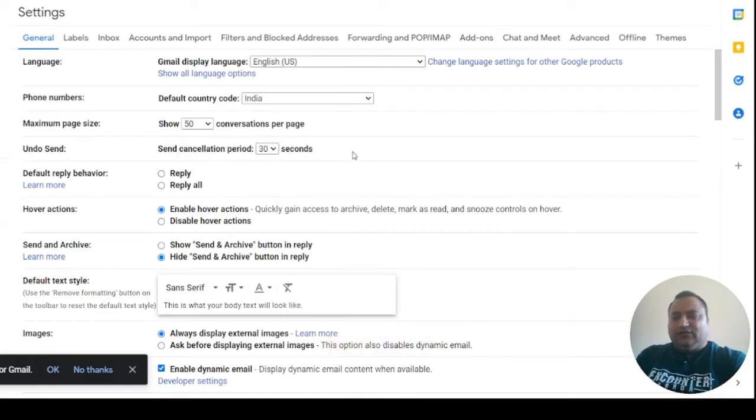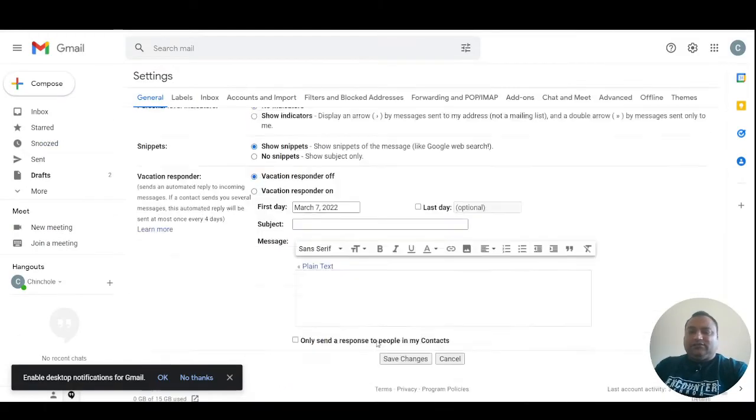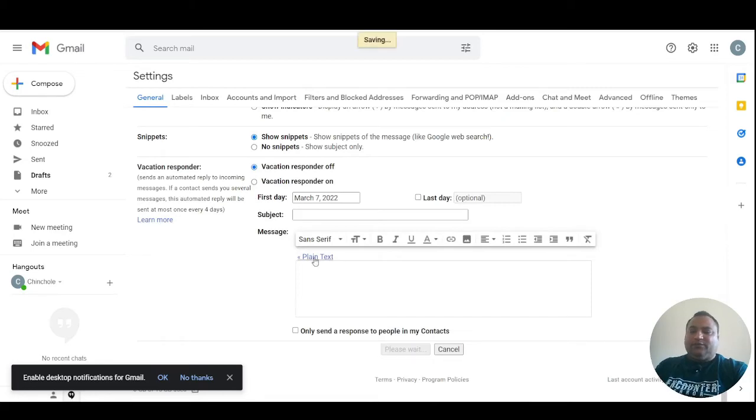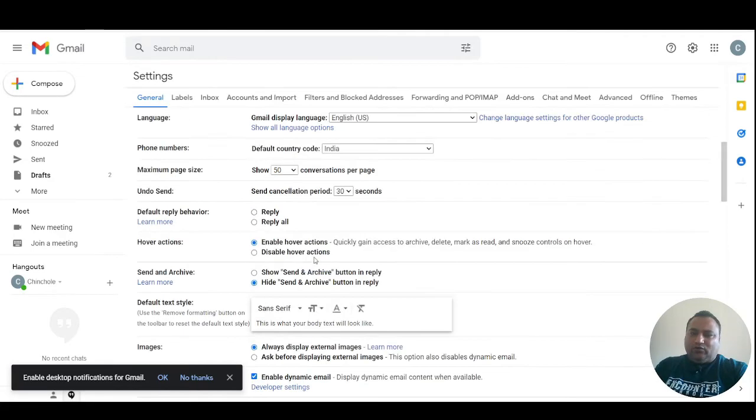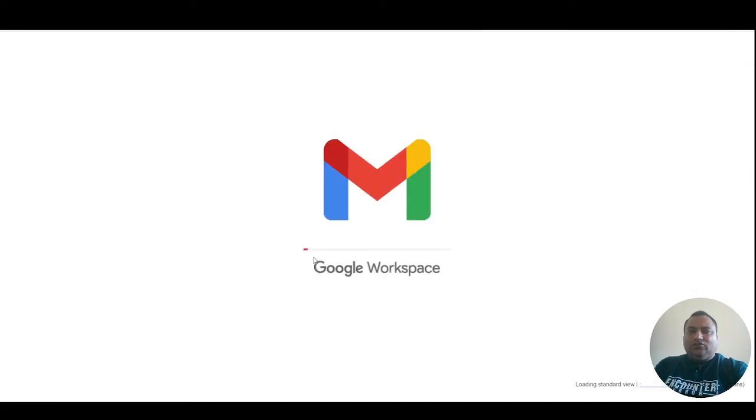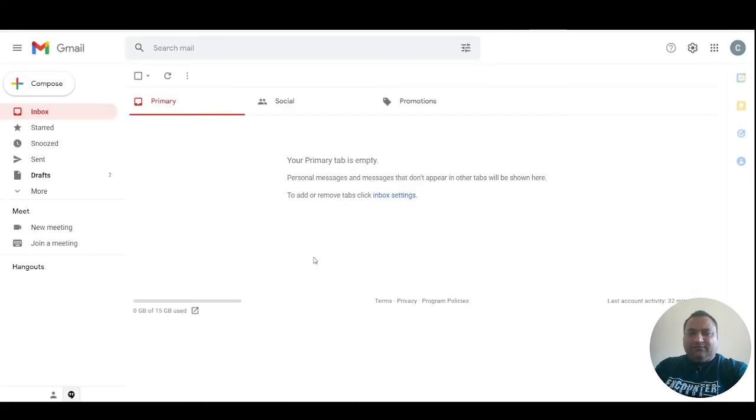I would suggest that it should be 30 seconds, because sometimes, because of network speed or other technical issues, you won't get that pop-up properly. So better you keep 30 seconds, and you can undo the email send, meaning you can cancel that send, and accordingly do whatever modifications you want and send it to your user.